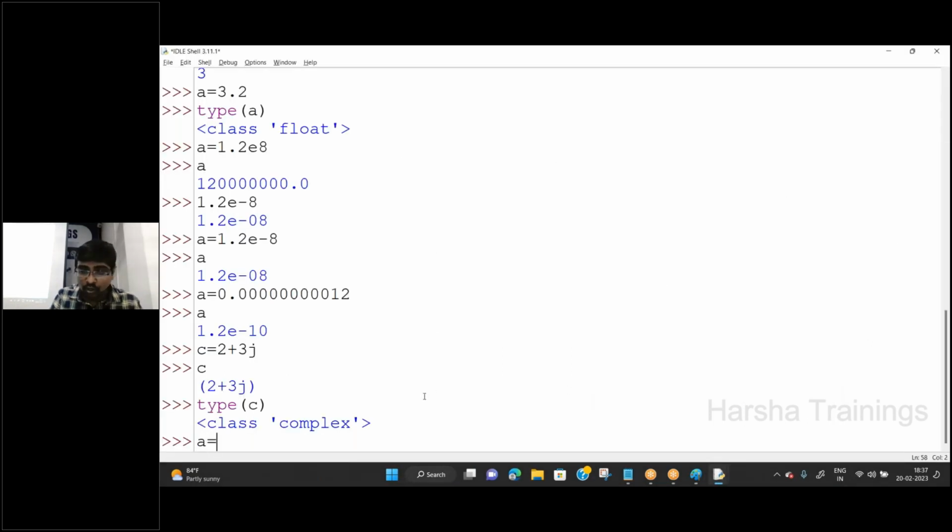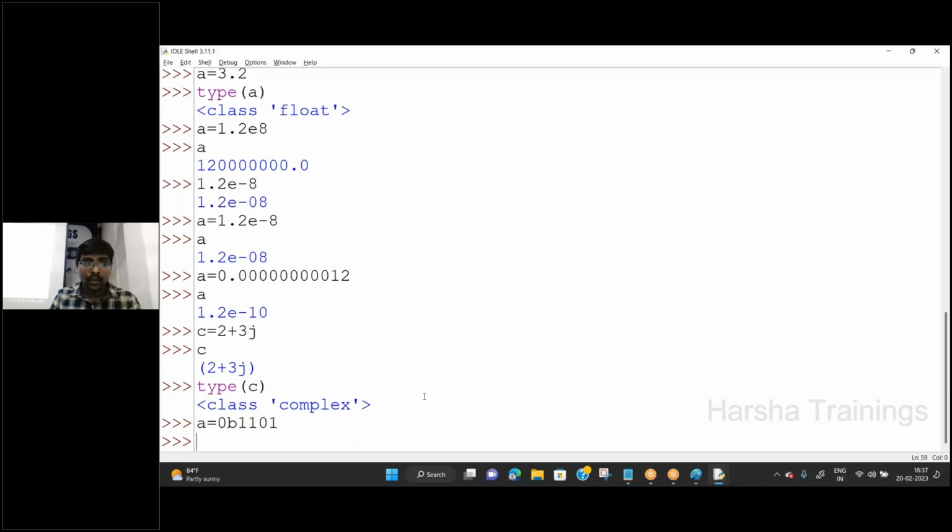A is equal to 0b. You know, a binary number is prefixed with 0b. Octal is prefixed with 0o. Hexadecimal is prefixed with 0x. Suppose A is equal to 0b1101. So here what is the value? A is a binary number, yes or no? Any number that is prefixed with 0b and the digits are only zeros and ones, that is called a binary number. So that we discussed in the last session.